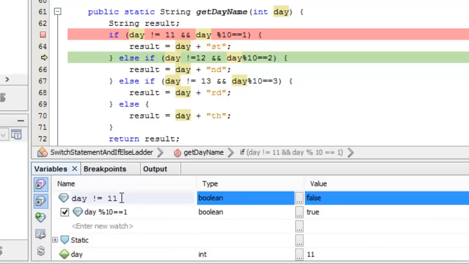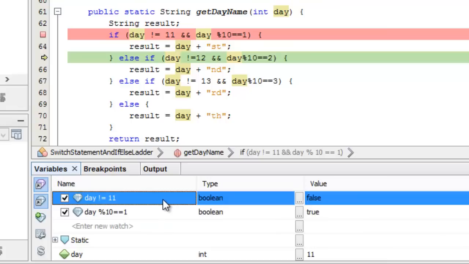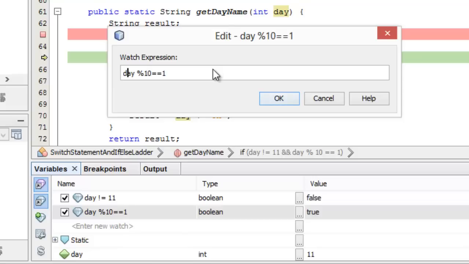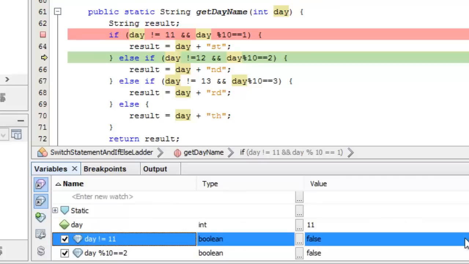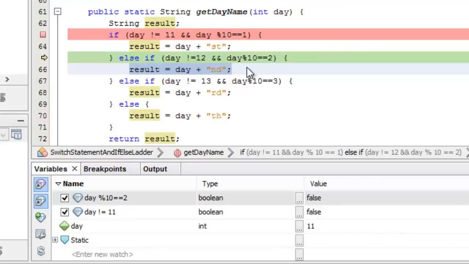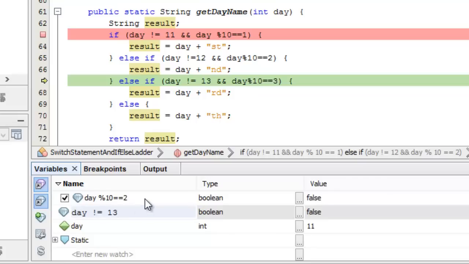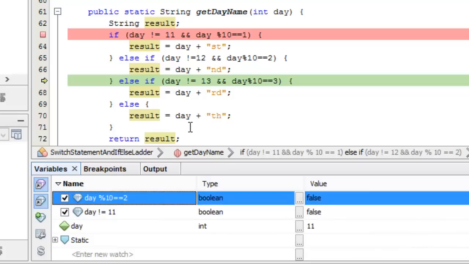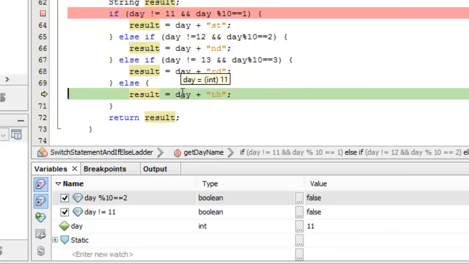Let me just change my watches right here. So this one says 12, and the remainder is 2. Both of these expressions are false. You can see that here. So it's going to skip line 66 and go to line 67. Now it's going to test 3 and 13. Those are both false, so it's going to skip line 68, and it has no choice at this point but to do line 70. And I'm in line 70. So day is 11th, so this is going to say 11th.